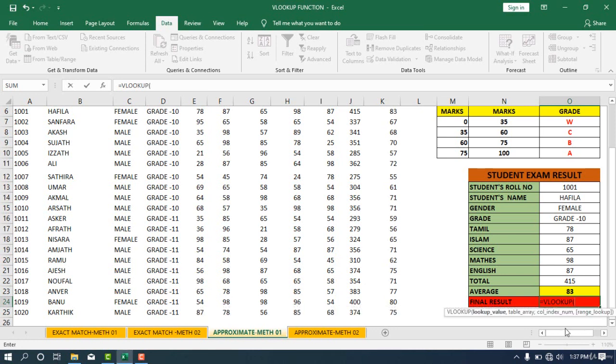And start the bracket. We have to pass the 4 parameters. The first is the lookup value. This lookup value means the basis on which we are going to put the final result, based on the average value. So that is the lookup value, comma.